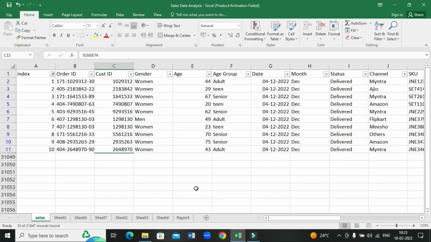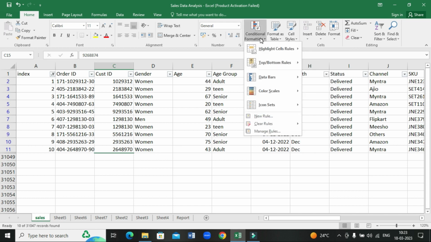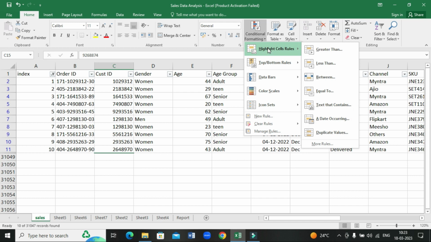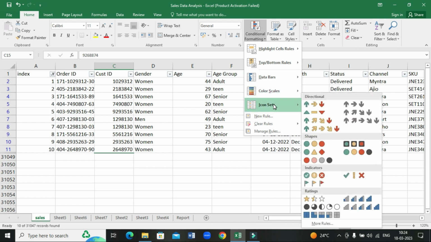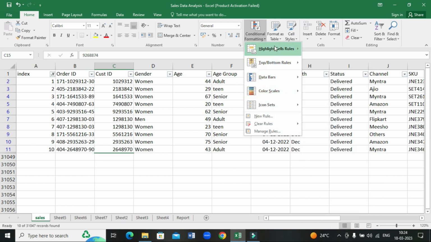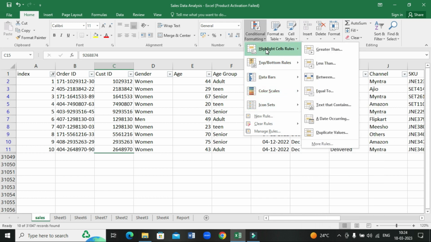So what is conditional formatting? So if you want to make changes in your data or particular columns based on some particular conditions, you can change that accordingly. Okay, so let's go to conditional formatting. As you can see, there are some rules here, like highlight cell rules, top bottom rules, data bars, color scales, icon sets, then new rule, etc. Okay, so first we'll study highlight cell rules and greater than.